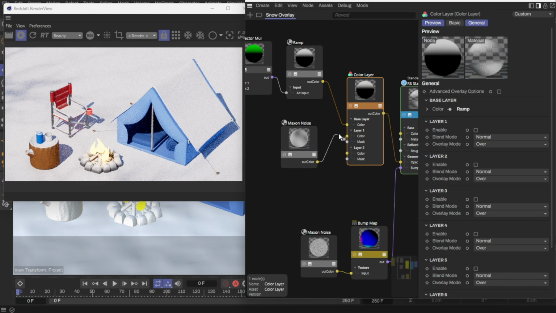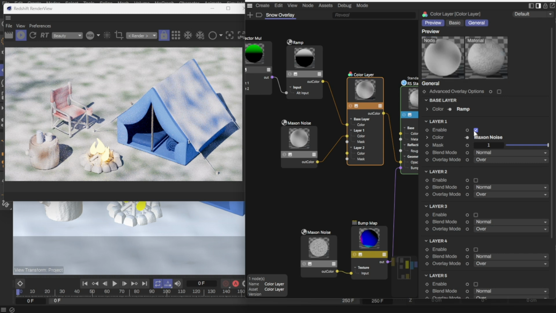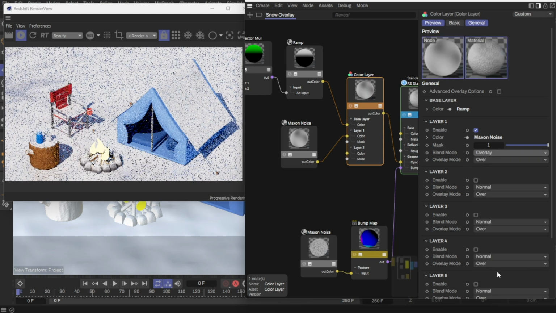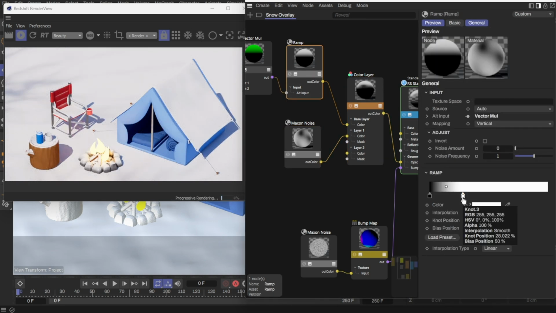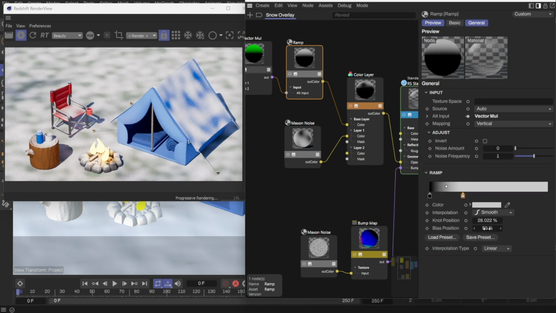Now I'll take the noise and put it into the layer 1 color input, and set the blending mode to overlay. To make the noise more visible, we can go to the gradient ramp and lower the white color to something like 50% gray.